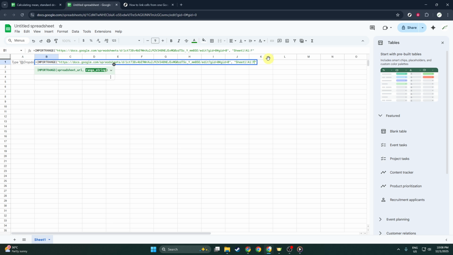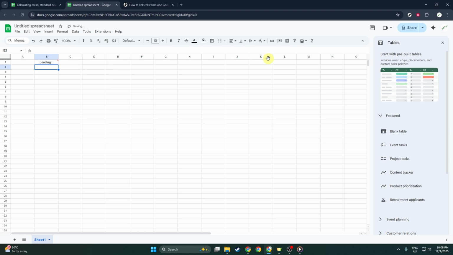The sheet name must match exactly, including capitalization. If the sheet name has spaces or special characters, wrap it in single quotes, like 'Sales 2025'!A1:D. You can bring in entire columns with something like A:C, or a single cell like B2, depending on your needs.